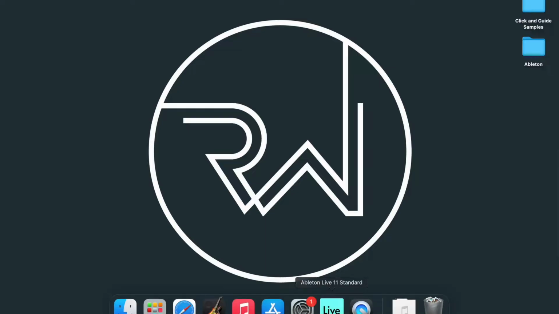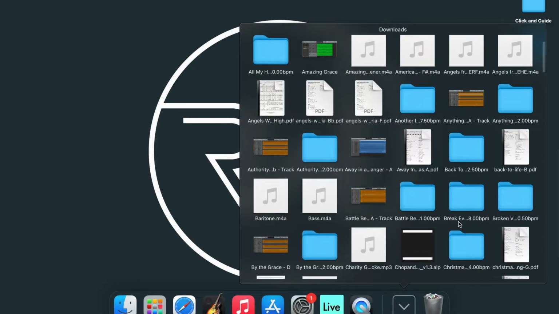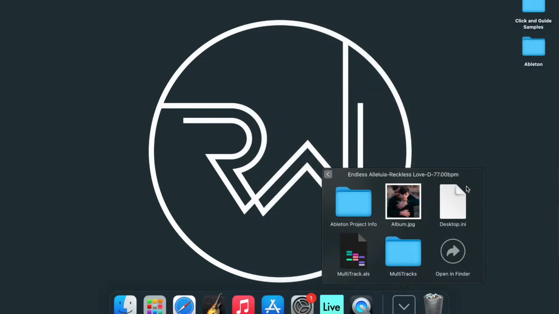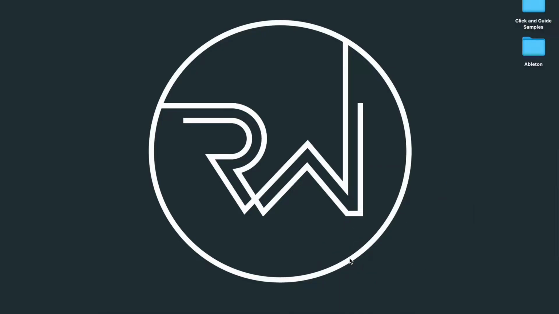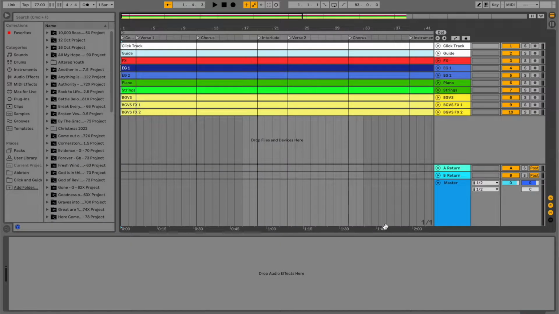It really is an easy little thing that we're going to get started with. The song that we are working on is Endless Hallelujah. I've already downloaded the multitrack file here, and of course we talked about it in that last video, but it comes with this MultiTrack.als. When I click on it, it's going to open up Live. Remember, ALS is an Ableton Live session. It's going to bring everything up.